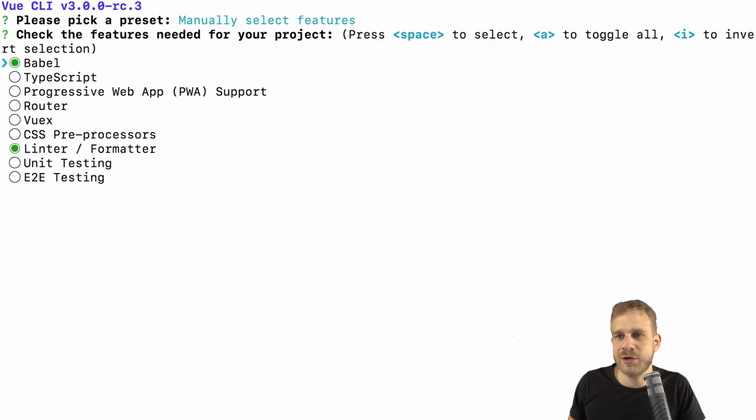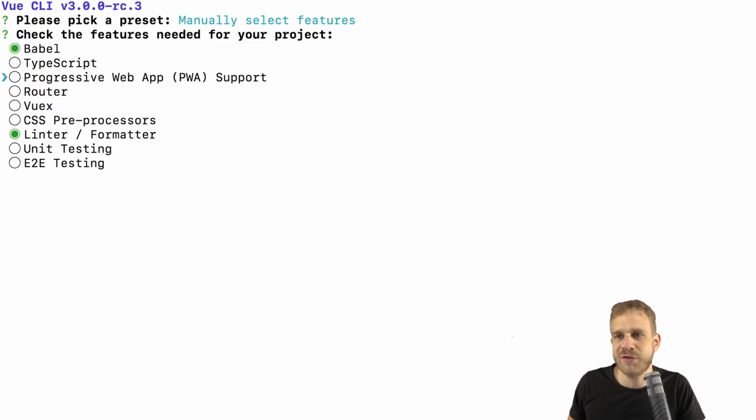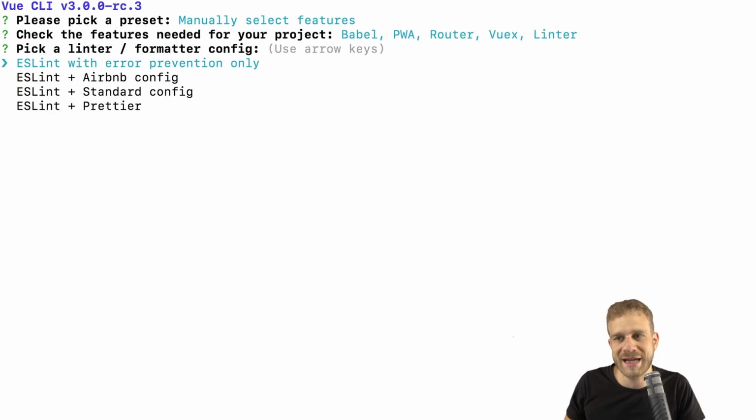If we hit enter there, we can check these features by navigating with the arrow keys and hitting space on any feature we want to mark. So there we can add things like Babel, progressive web app support. We can decide if we want to use the Vue router in the project or Vuex. If we want to add CSS pre-processing, so if we want to use Sass, for example, linting, unit testing, all these things. Once you're done, you can simply hit enter.